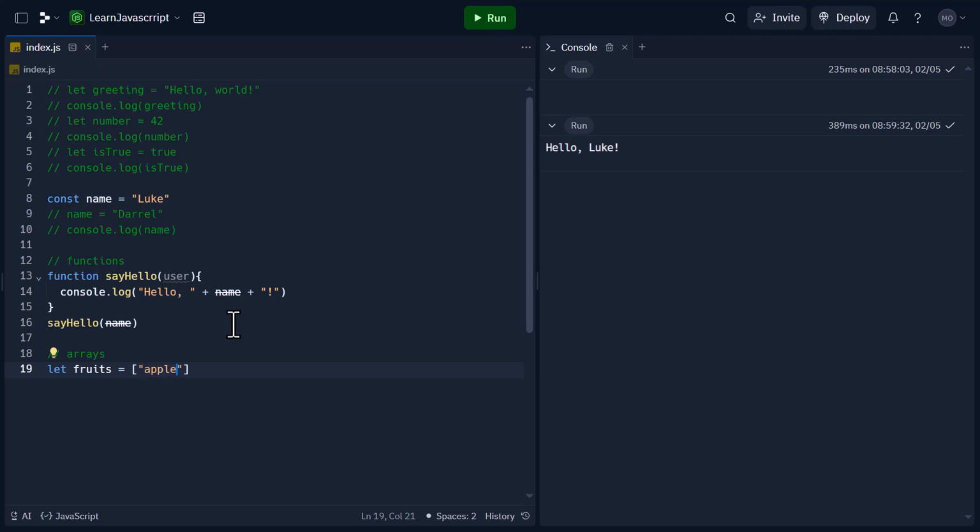Let's put some elements here. Apple, banana, then orange. Cool.